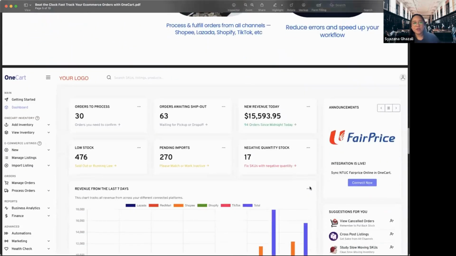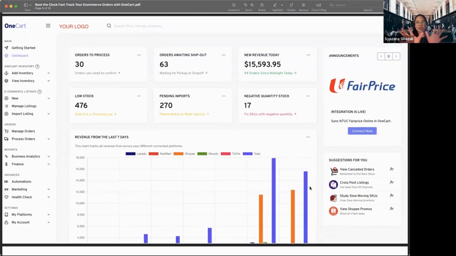Okay, talking about the dashboard. How the dashboard essentially works, you can see everything in OneCart. The moment you log in, you have everything connected. So you have to have all your shops connected first. That's when the orders will automatically flow into OneCart. Let's say you have connected your shops, but you have not uploaded any SKUs, you should still be able to see all your orders in OneCart. So you're able to see how many orders to process and how many orders are waiting to ship out. These two cards are something that you should see immediately the moment your shop is connected to OneCart.